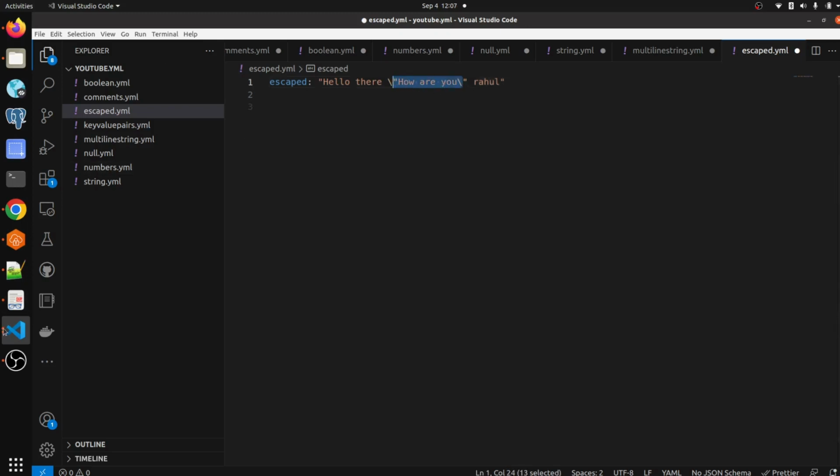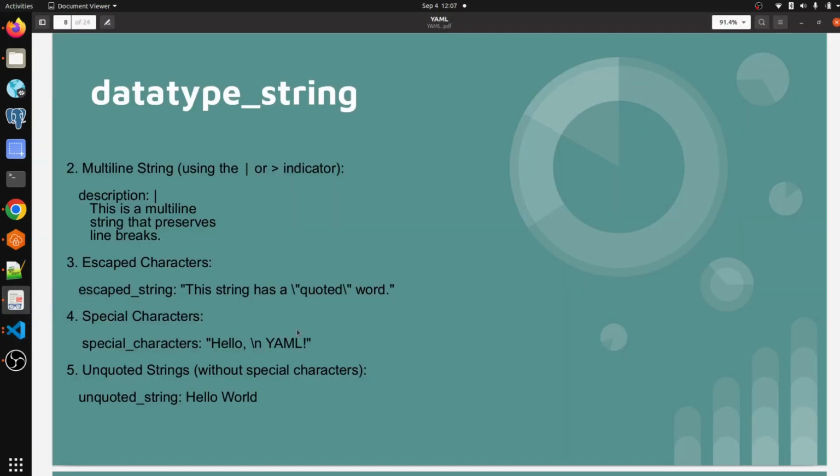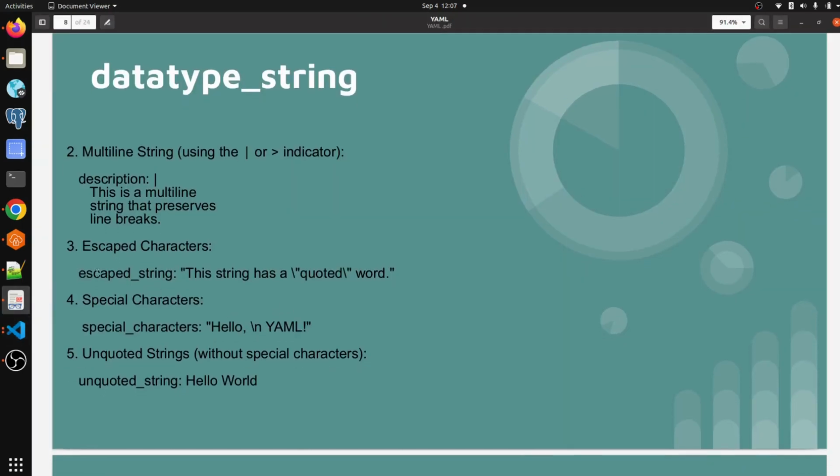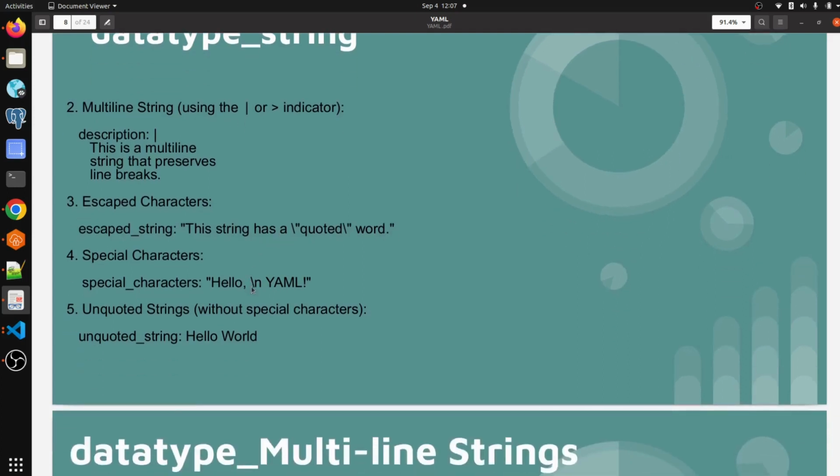As we have seen here, escaped string, this is the code, and this is the way we write an escaped character in our YAML. Now we have a special character.